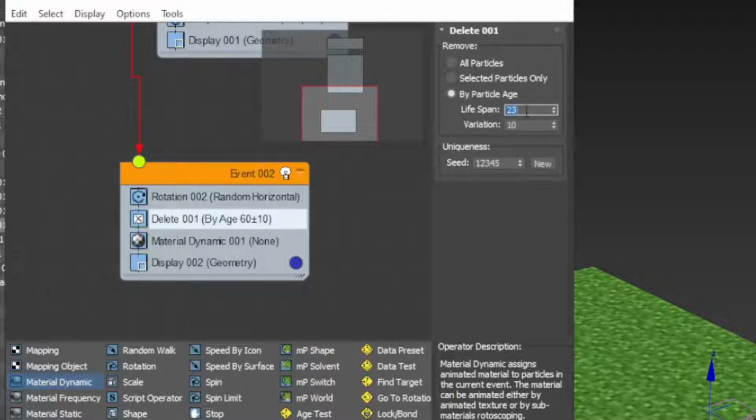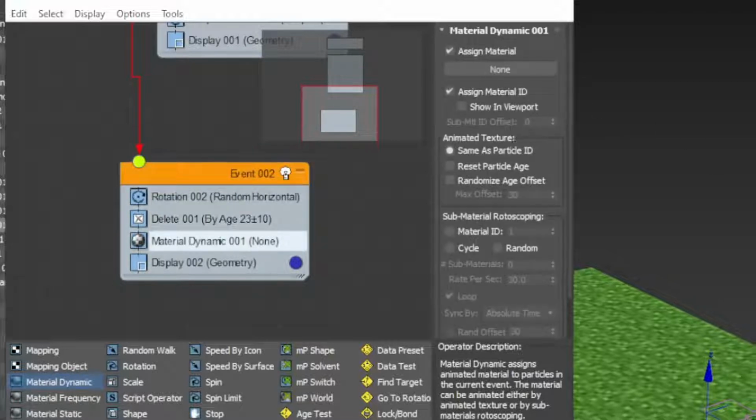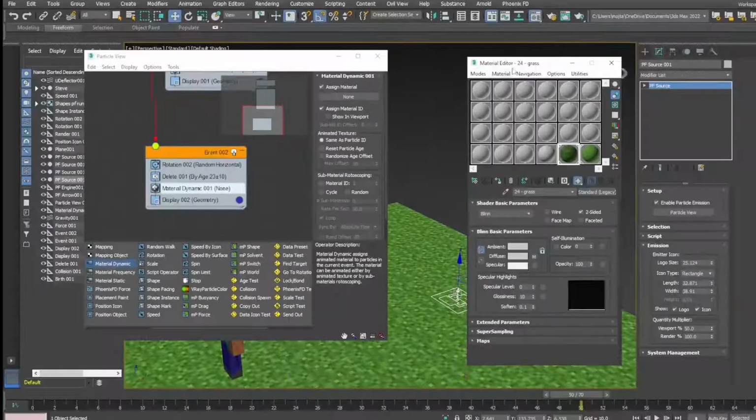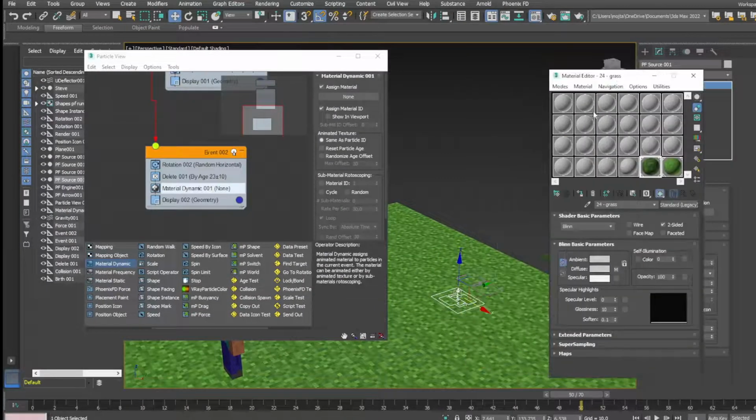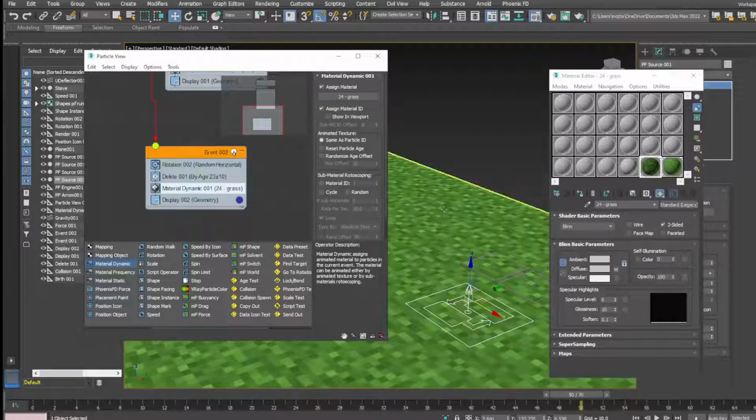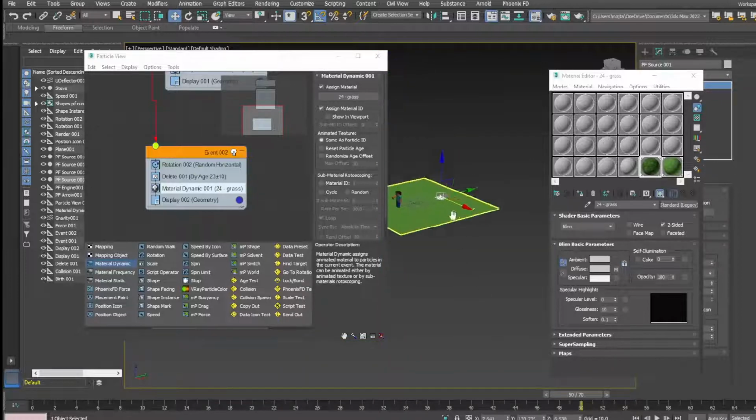Write it 23. For material dynamic, I open the material editor and this texture that I pasted onto these two planes for the particle shape, I drag it out and bring it to this none. I click OK and I watch it again.